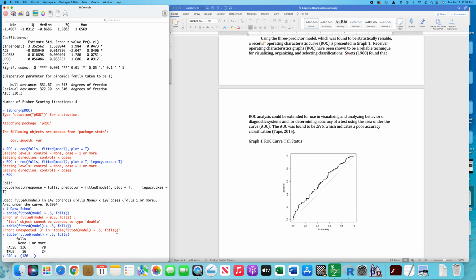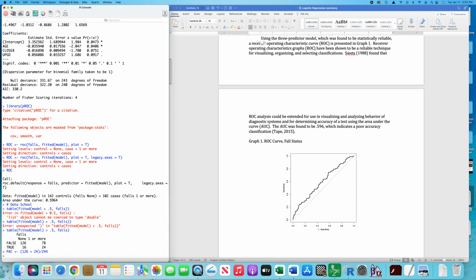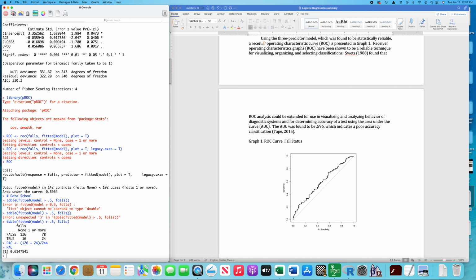So my percentage of accurately classified cases would be 126 plus 24 over the total sample size, which is 244. So my percentage of accurately classified cases is 0.614. My error rate would be the sum of the other two boxes. These are errors. So 16 plus 78 would be 94. So 94 over 244 would be about 0.39. So the error rate would be about 0.39. Also, it's just 1 minus PAC.